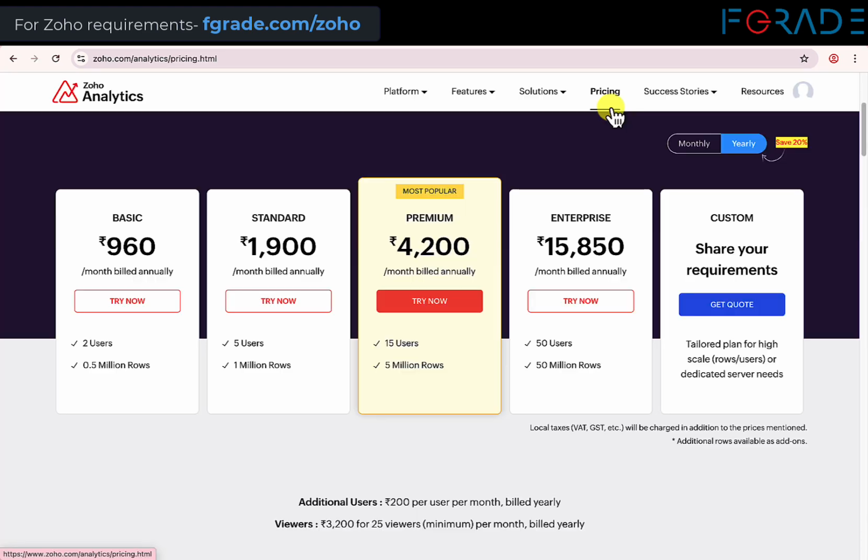Now let us have a look into the pricing plans available in the Zoho Analytics. The first one we have is a basic plan. It is suitable for individuals or very small teams who are just getting started with data analysis. It allows up to 2 users and supports up to 0.5 million rows of data. It's best for simple reports and small scale data tracking.